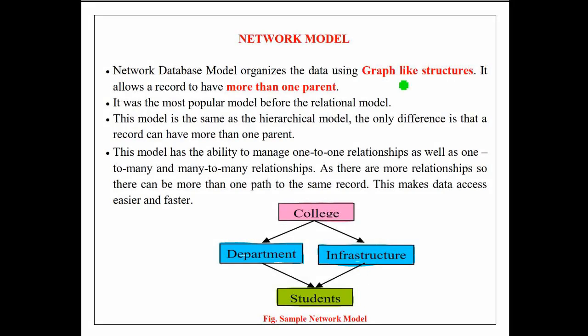Hello viewers, in this video we are going to discuss network model. Network model organizes the data using graph-like structures. It allows a record to have more than one parent. Actually, in this figure we can notice that the student node has two parent nodes, department node and infrastructure node.